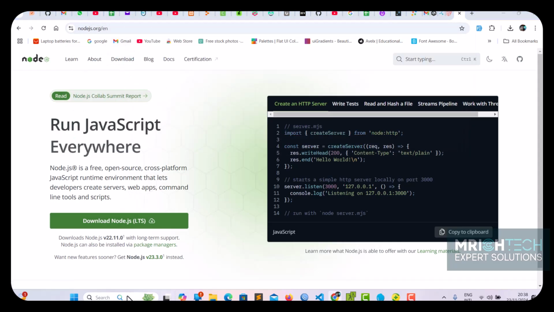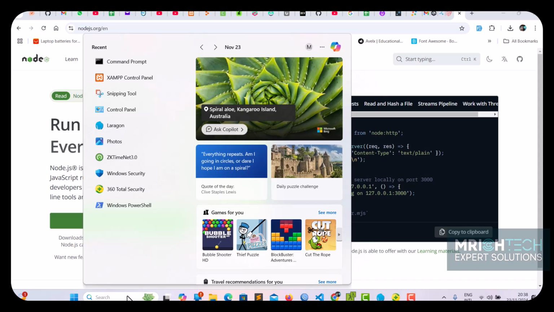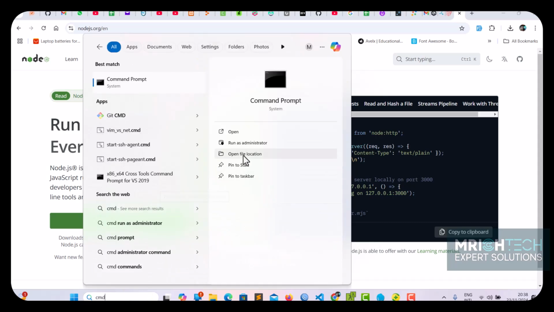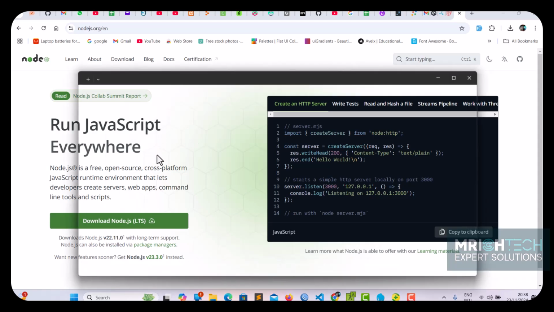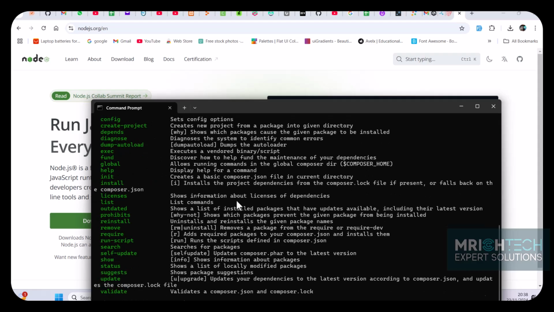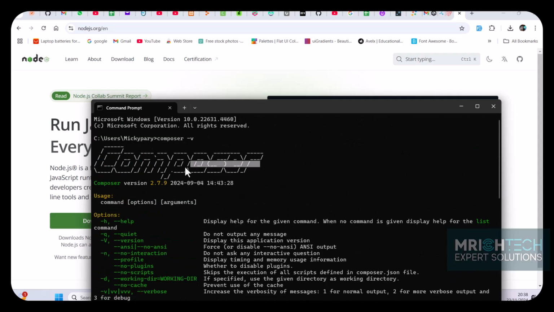Now for those that have installed, you can verify that you have these two prerequisites before we proceed. I'm going to type cmd in my search box here and open cmd. In cmd I'm going to type composer -v for version. If it comes out without any error, that means you have installed Composer. Look at the version.